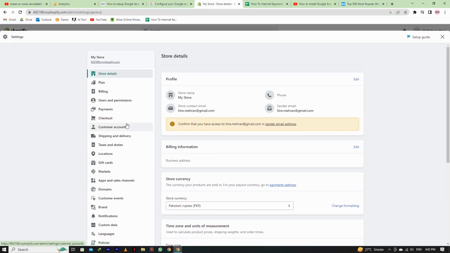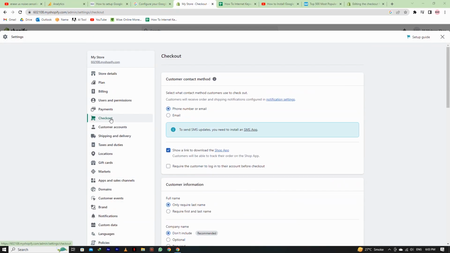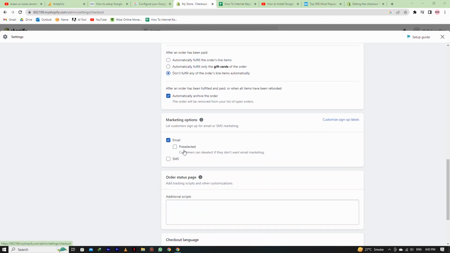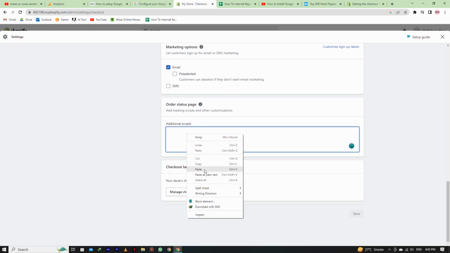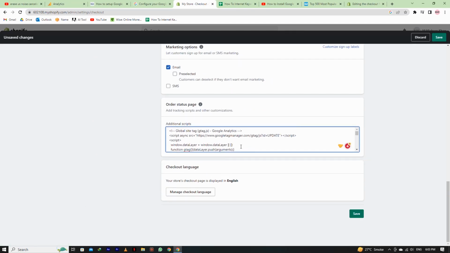But if you are using normal Shopify, simply go to settings and now go to checkouts. So when you click on checkout, simply scroll down and paste the script here. And after that, when you paste the script here, simply remove the update from this section and from this section.